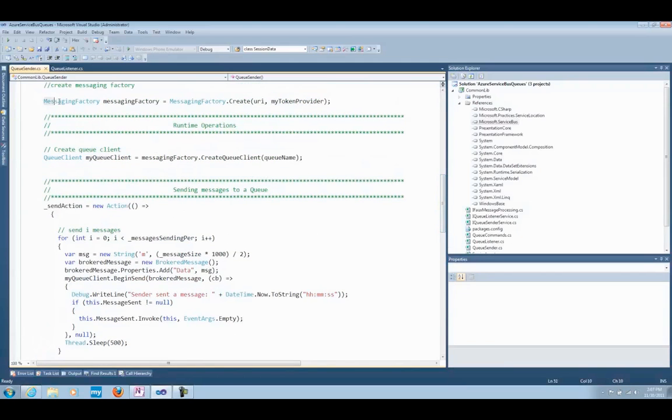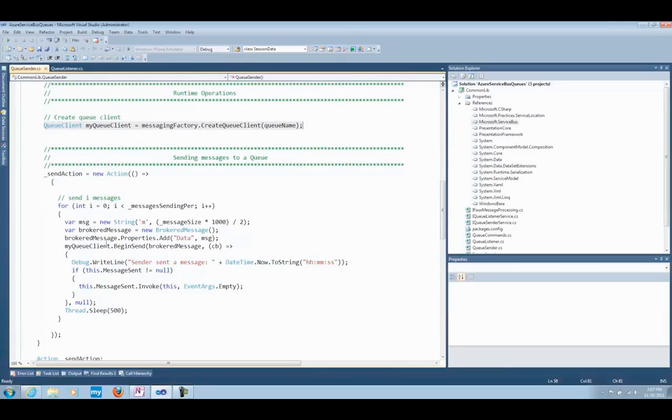I create a messaging factory, which is sort of the master object for talking to the messaging system. This involves passing in my Service Bus namespace and credential information. Then, using the messaging factory, I create a queue client, which is my connection to a specific queue.